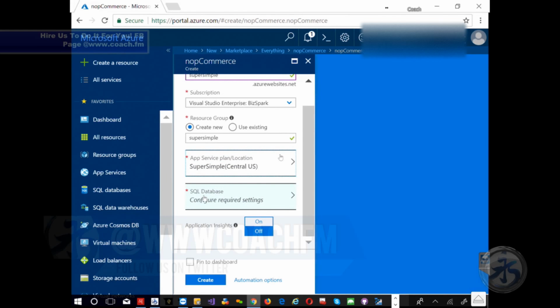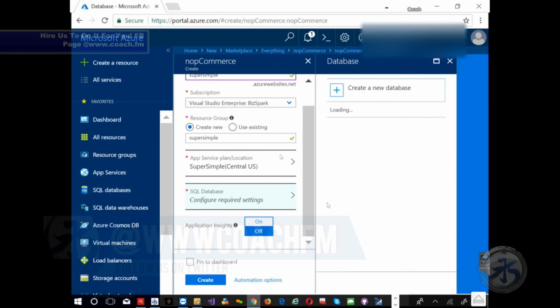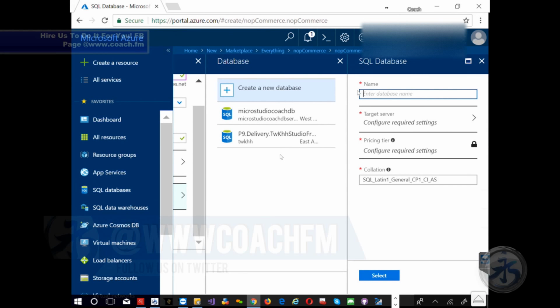Okay, next, SQL database, configure required settings. If you've never started a database before, don't worry, it's easy. And I'm going to show you. So I'm going to create a brand new database. And I'm going to call it Super Simple. Now, for those of you who know nothing about a database, it's fine. Just understand that your database and the database server are two different things. Right now, I'm creating the database, and I will shortly create the server. All right, so I'm going to call this database Super Simple.